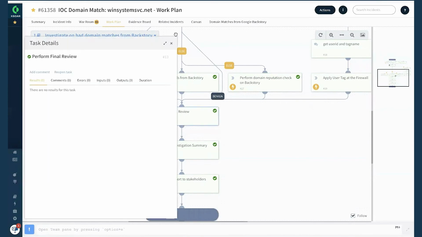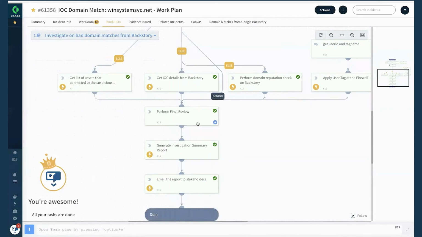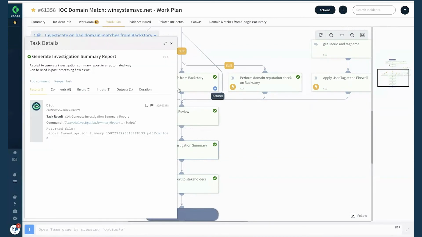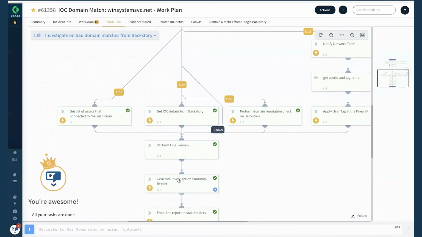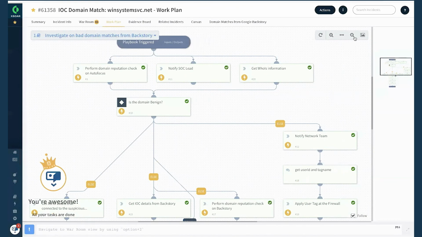Then you'll notify the analyst for a final review, and then you get this PDF document, an investigation summary report generated automatically, which could be circulated to the different teams using any one of the integrations. You can send it by email, Slack it, or use any other communication tools, and then you can close this investigation. So it's a very simple playbook.